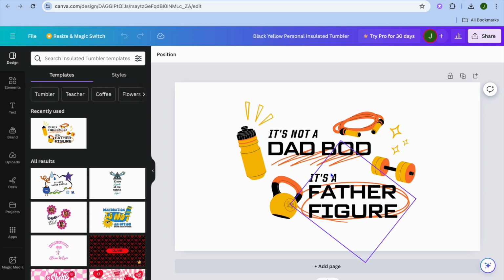It's not a dad bod, it's a father figure. And you can see right there, and this would be perfect, for example, for Father's Day, or for a tumbler that you are making for your father, or to start selling to fathers, as you can see right here. But let's say, for example, you would like to add some other form of fitness product, or you would like to add a pic of a father or so on.